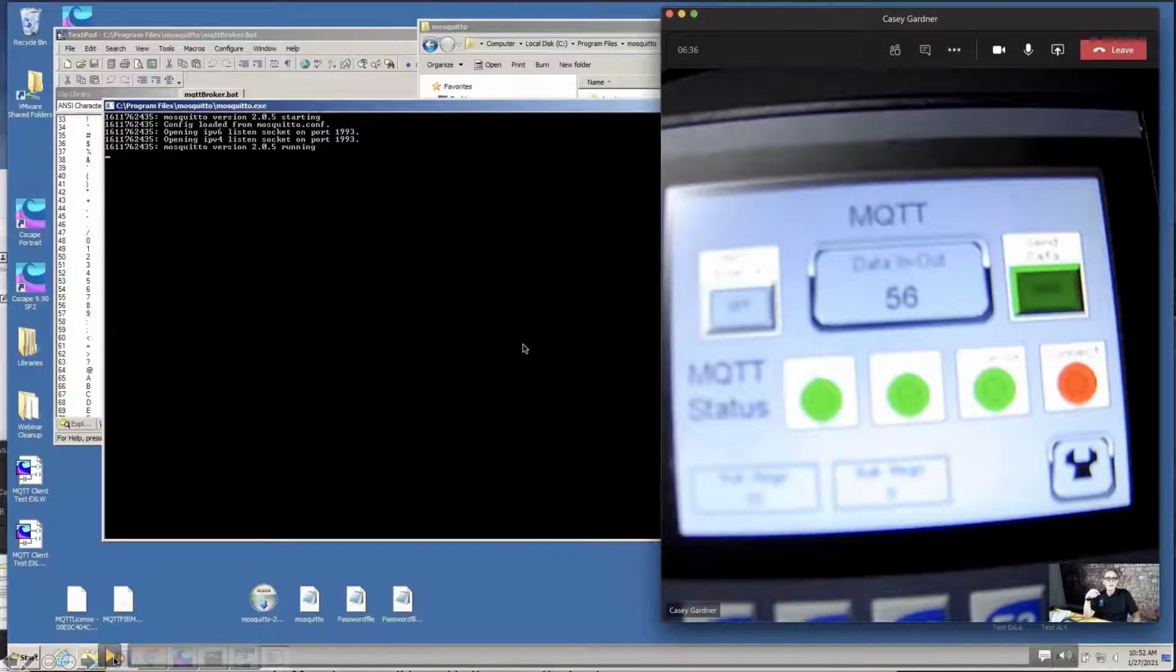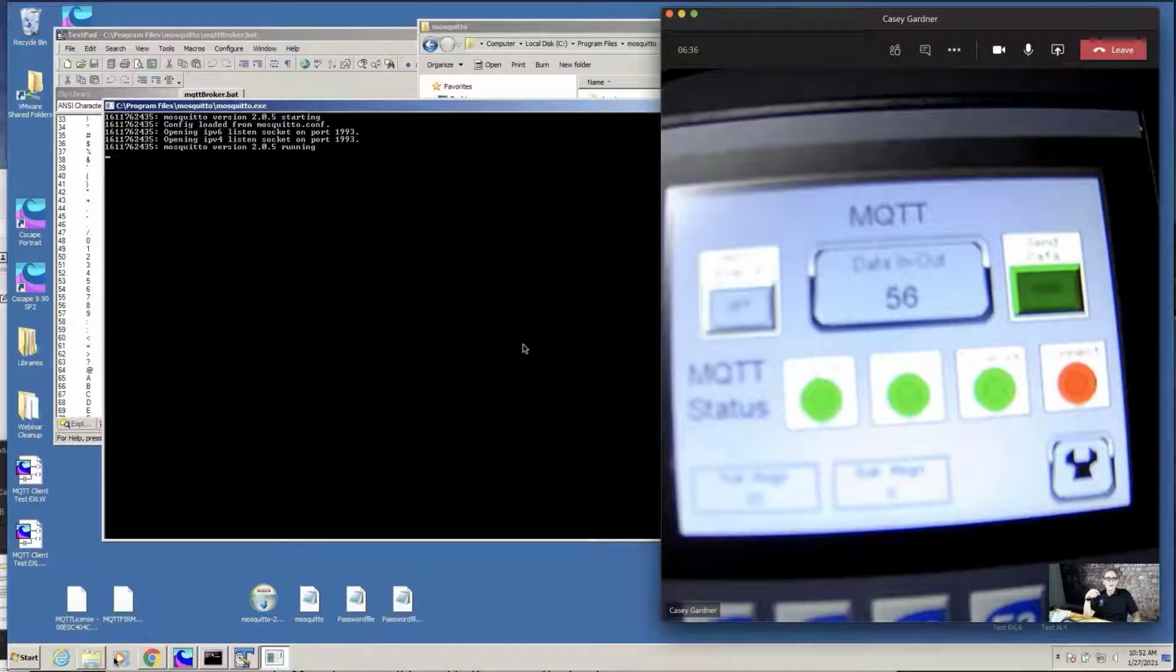This time we're going to look at, and I apologize, the video quality isn't quite as good this time. Little focus issues on the remote unit, but this time we're going to show you an OCS that is logging in via MQTT to the broker, but from outside the facility.